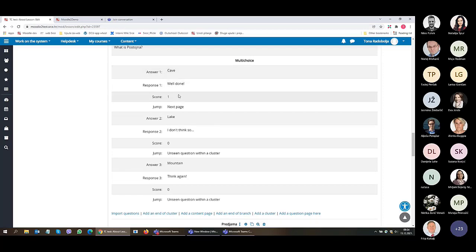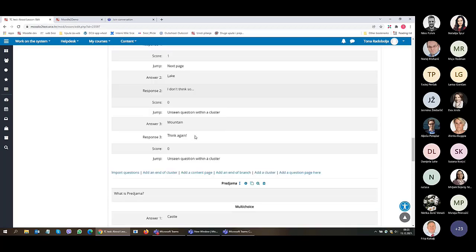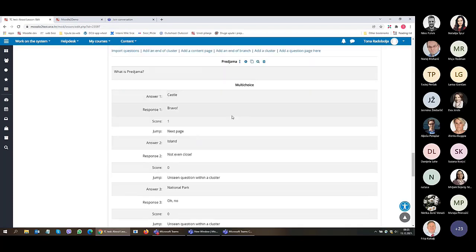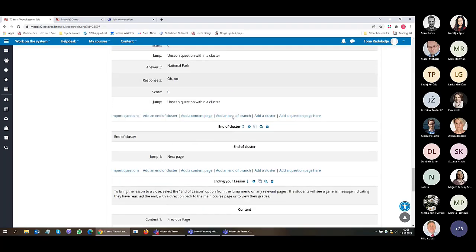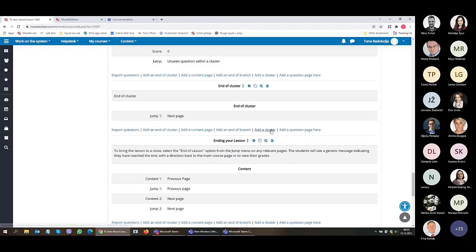the answers that will be given to students, and what kind of response, what kind of feedback you want to give them, depending on the answers they choose. This is another question in a cluster, and this is the end of a cluster. So this is a group of questions that Moodle will use at this particular place.